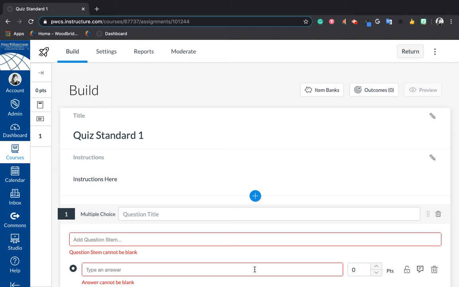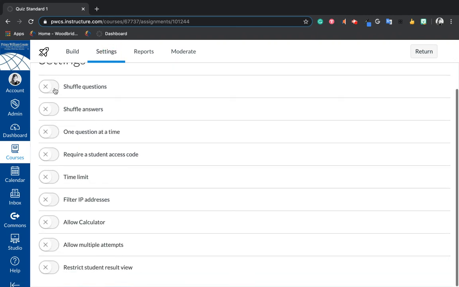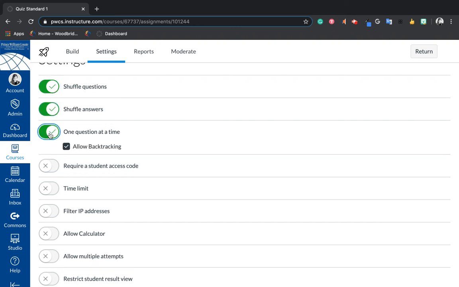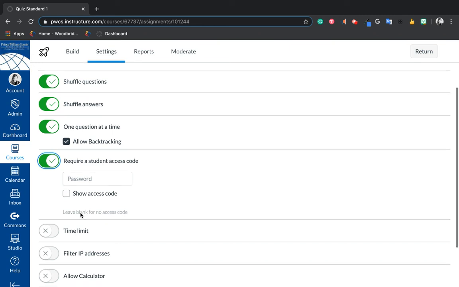Once you've done that, you can also then tweak the settings for this quiz. So you can decide if you want your questions shuffled, your answers shuffled, one question at a time. That could be really good for a student, like a special ed student who needs to see one thing at a time. Require an access code. So if this is happening during class, you may want to put an access code that you'll write on the board, and then students would type that in and all start the quiz at the exact same time.